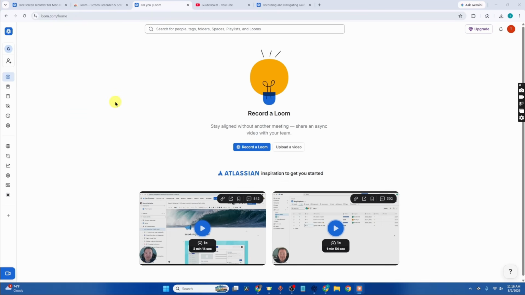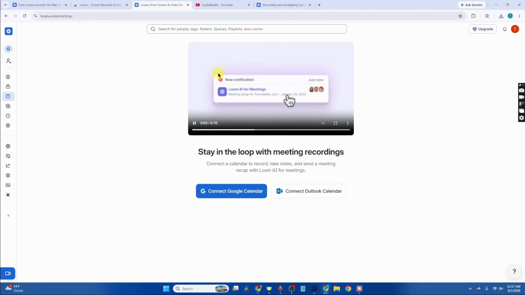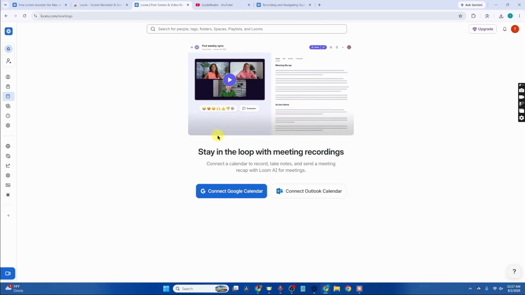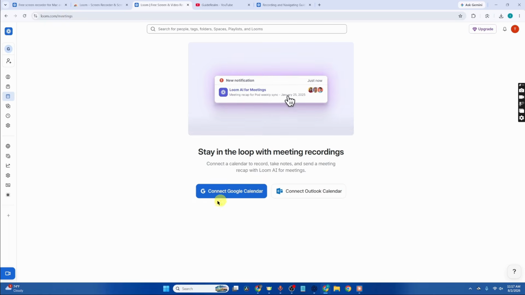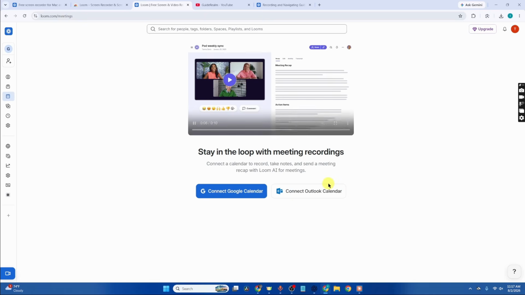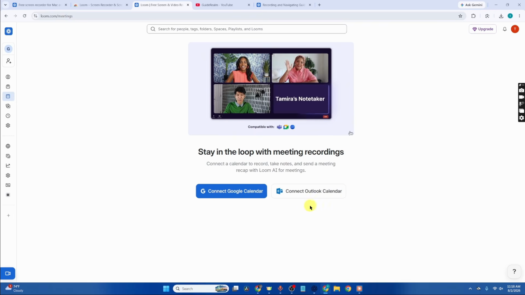Now let me walk you through the Loom workspace interface and explain all the different features available to you. When you enter your Loom account, you will see a navigation menu on the left hand side containing all the main sections of your workspace. So let's start with meetings, because we have already covered library briefly earlier. The meeting page is especially for video meetings and recorded conversations. If you are using Loom to record meetings, this section organizes all of your meeting recordings in one place. You can even connect your Google Calendar and your Outlook calendar directly from here to record, take notes, and send a meeting recap with Loom AI.